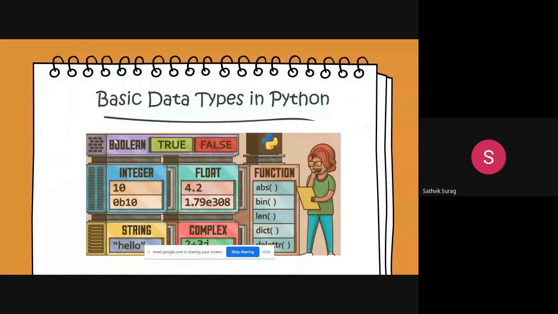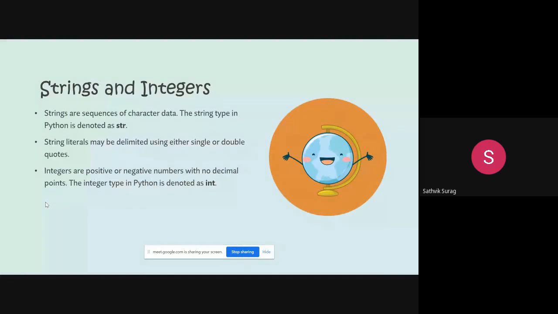So these are the basic data types in Python: Boolean, integer, float, and so on. Strings and integers. Strings are sequence of character data. The string type in Python is denoted as str. String literals may be delimited using either single or double quotes, which means that the string may be between single or double quotes. Integers are positive or negative numbers with no decimal points. The integer type in Python is denoted as int.